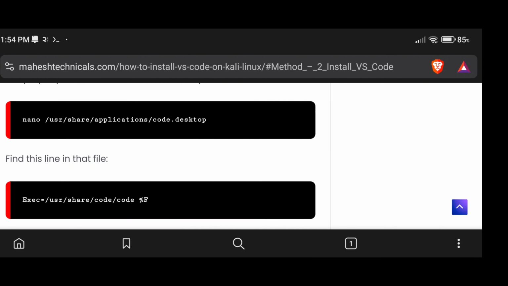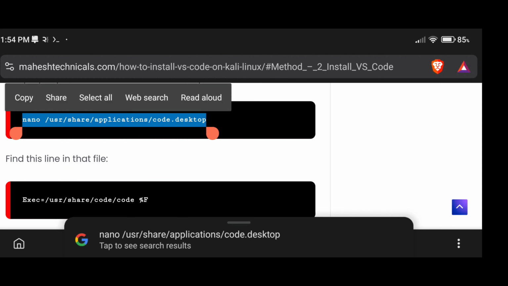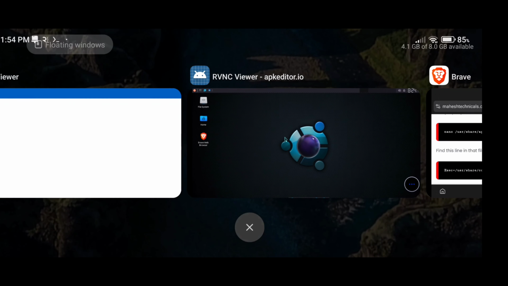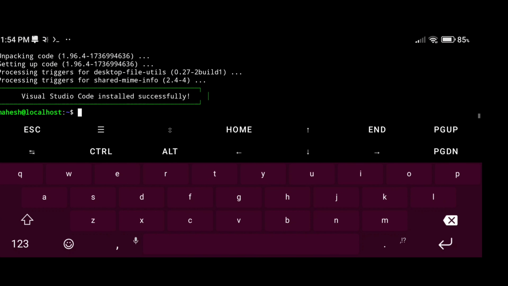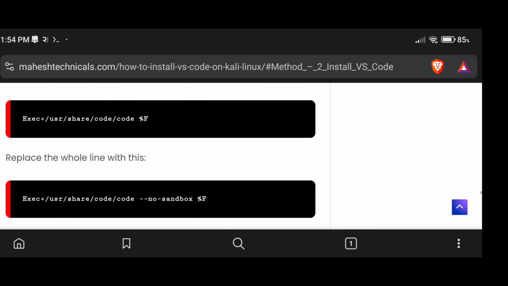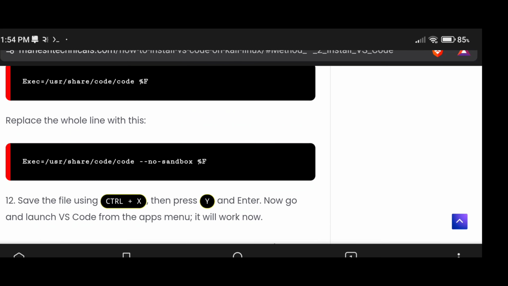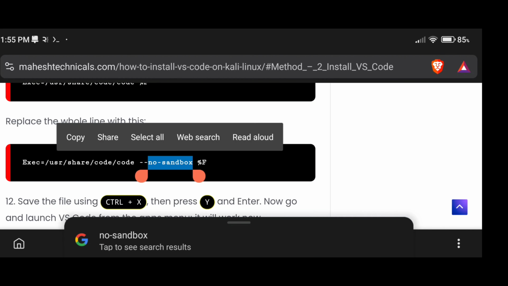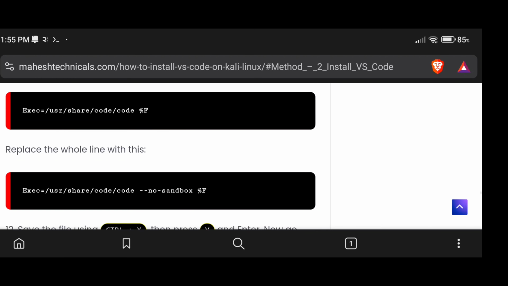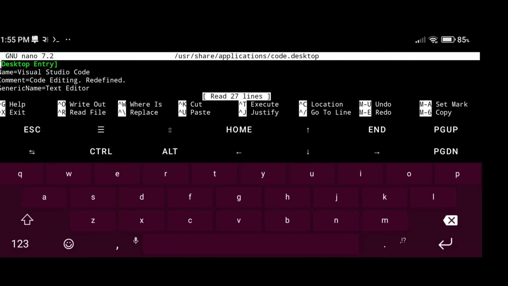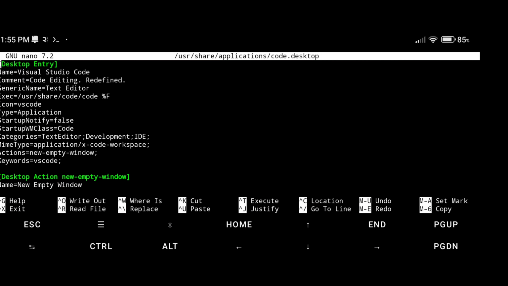Just copy this command, which is the nano command. Now go to your terminal again and paste here. Don't press enter right now. Just go and copy this line, which is no sandbox. Copy this only, no sandbox. I'll show you how you can update. You can read here as well. Now press enter and go here. Use these arrow keys to navigate to here.